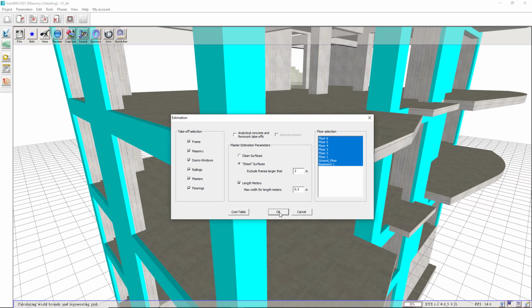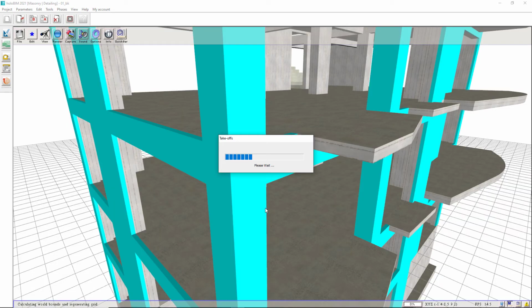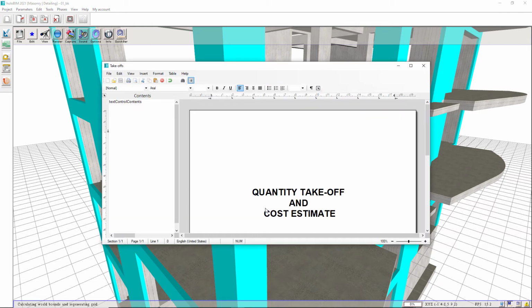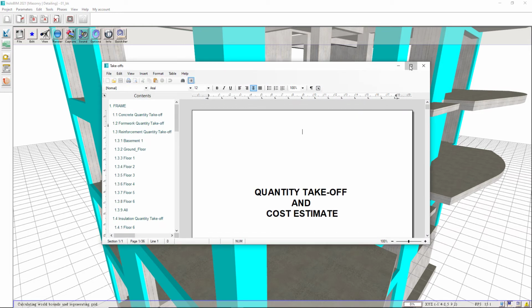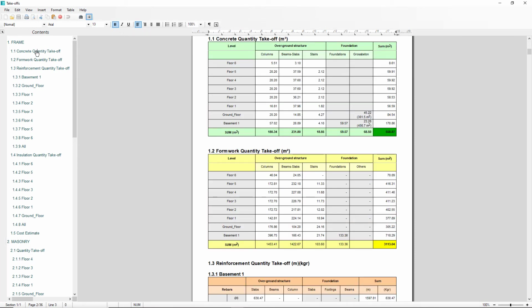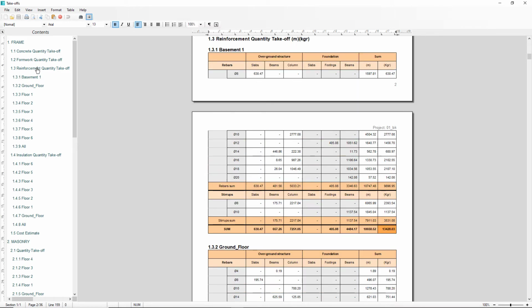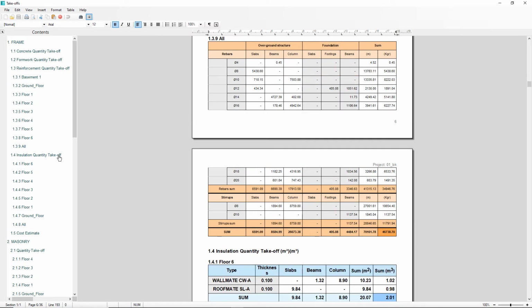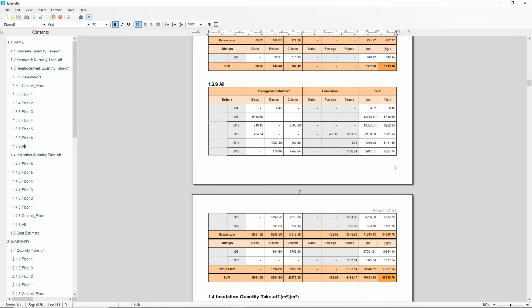All the required data is available for the automatic calculation of the materials quantities and the cost for the construction of the building. It only takes a few seconds to produce the complete quantity takeoffs. This is the concrete and formwork list. This is the reinforcement bars list. For every floor and every structural element. The total reinforcements for all longitudinal bars and stirrups.